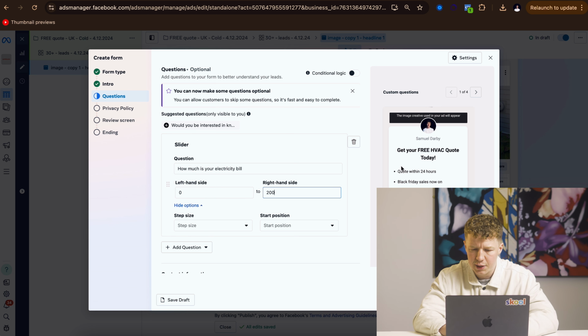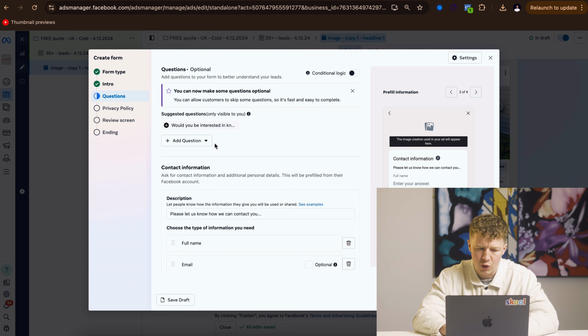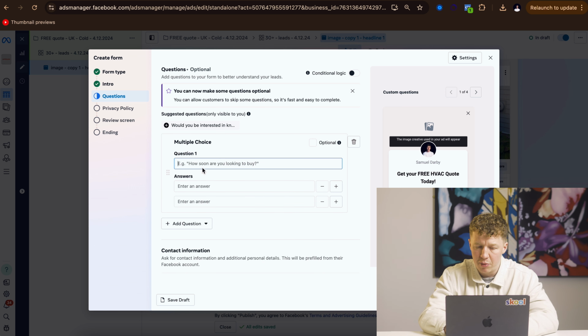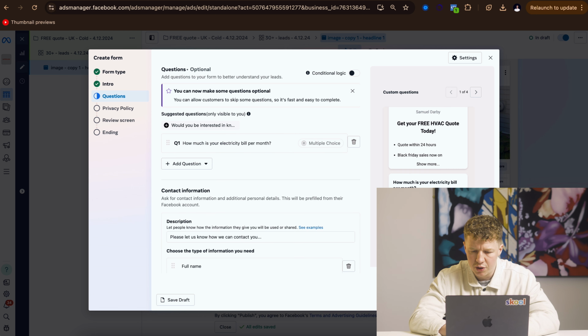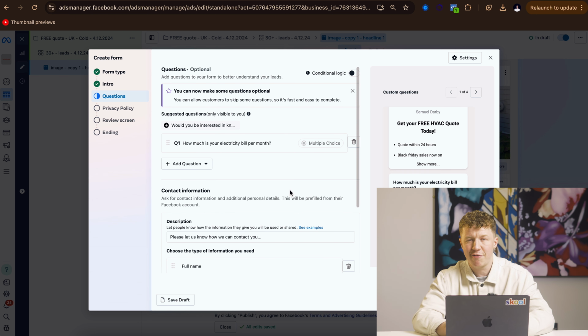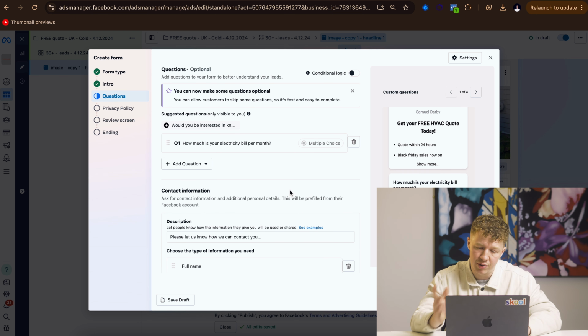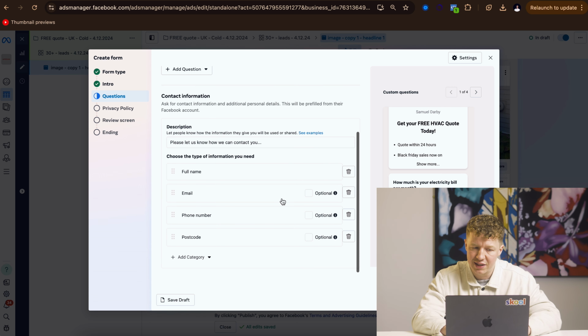200, and they could slide it, or we could just bin that off, and we could just add a question, we can put multiple choice, we can put how much is your electricity bill, and we could put 0 to 50, we put per month, we could put 50 to 100, you get the idea, and you can add as many options as you want, and you can add a whole bunch of questions. I tend to have maybe three or four questions, just simple ones that the user can answer to kind of pre-qualify your leads a little bit better.